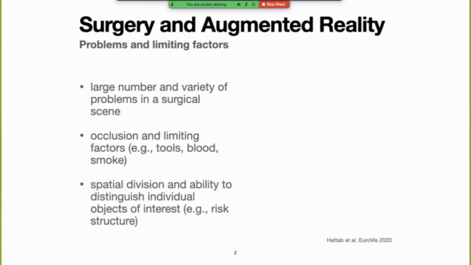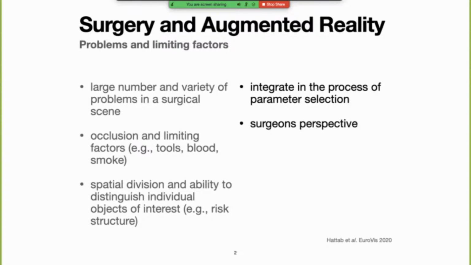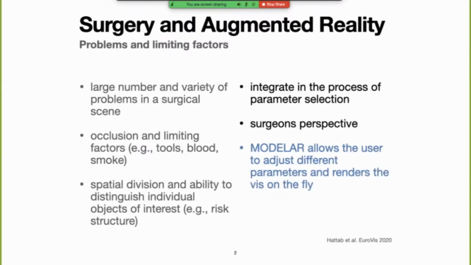distinguishing different structures and objects of interest within the scene is really crucial. For instance, in the presence of a tumor, blood vessels are risk structures that need to be enhanced. Since surgeons are best suited to understand the data and the underlying structure, I argue that it is crucial to empower the user with parameter selection in either augmenting or hiding such visual information. It's also important to integrate the process of parameter selection within a framework, and to this end, we've created Modelar to render, in the surgeon's perspective, fitting visualizations on the fly.